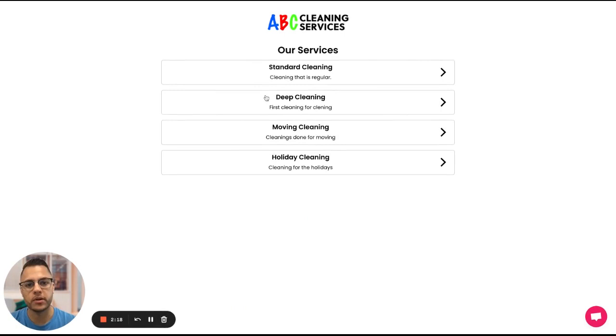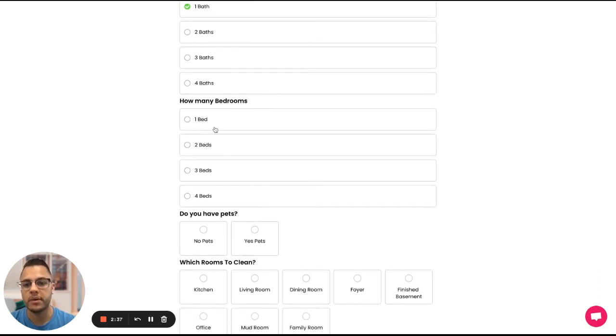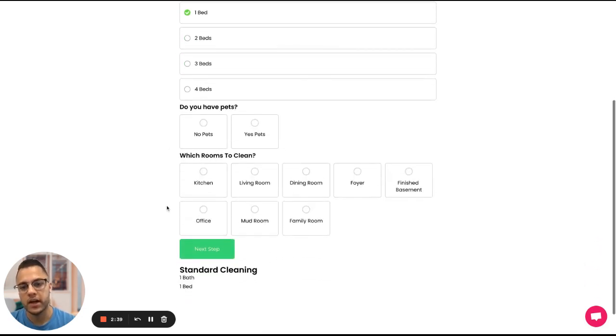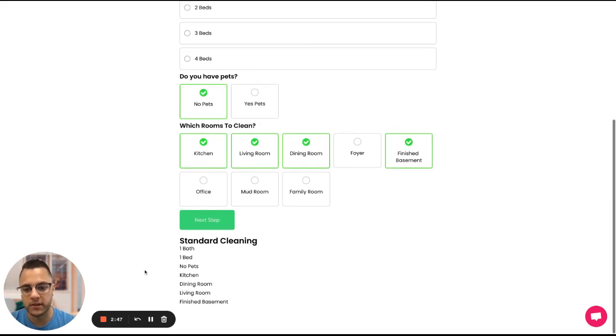So this is what the booking form looks like. As you can see, there's a list of services here: standard, deep, moving, and holiday cleanings. When you click on one of them, let's go over to the standard cleaning here, it gives you a list of options for you to select from. So how many bathrooms? I'm going to select one. How many bedrooms? One bedroom. How many pets? No pets. And which rooms to clean? Let's do kitchen, living room, dining room, and then we have a finished basement.